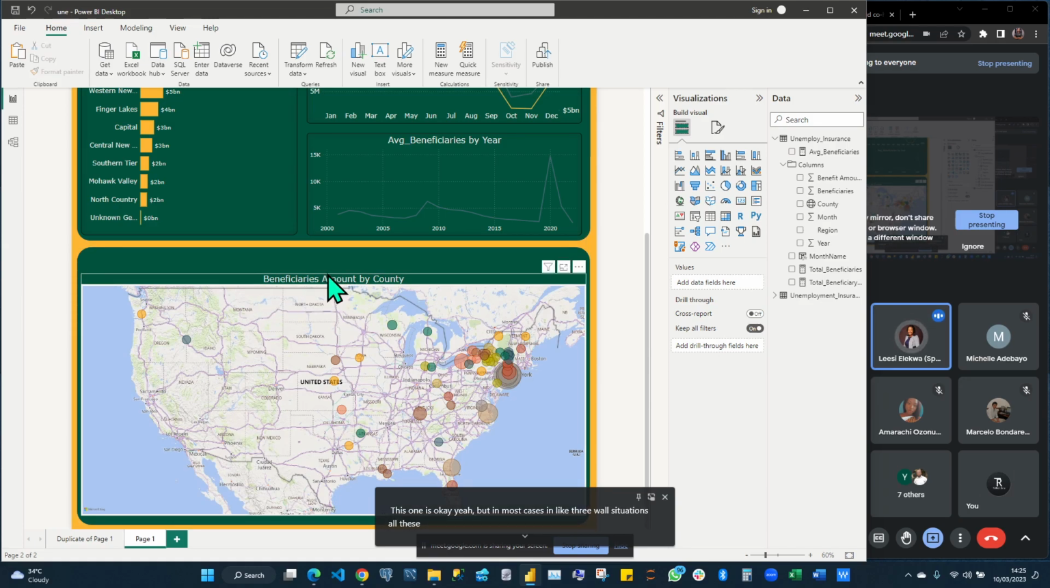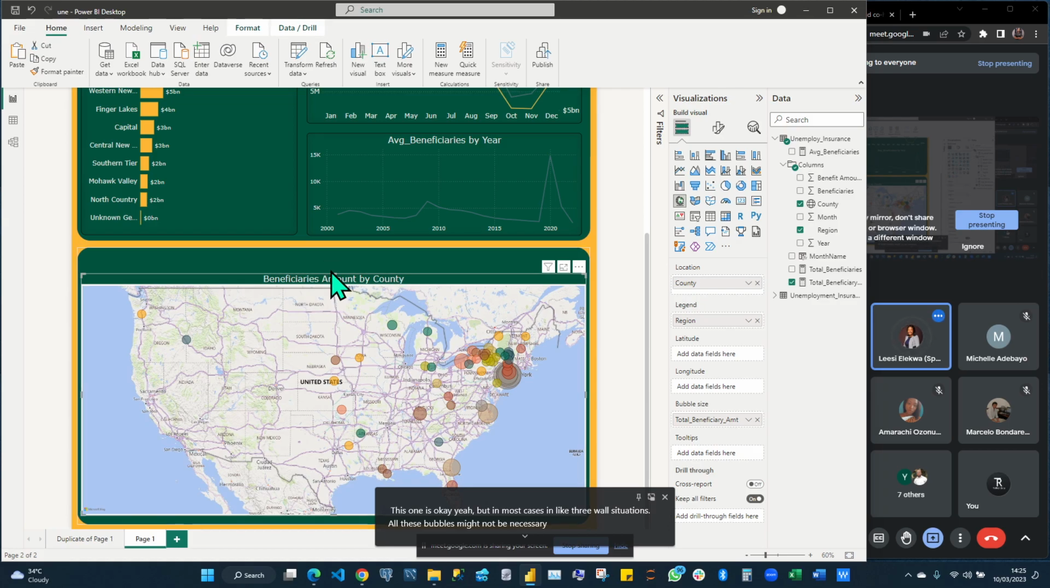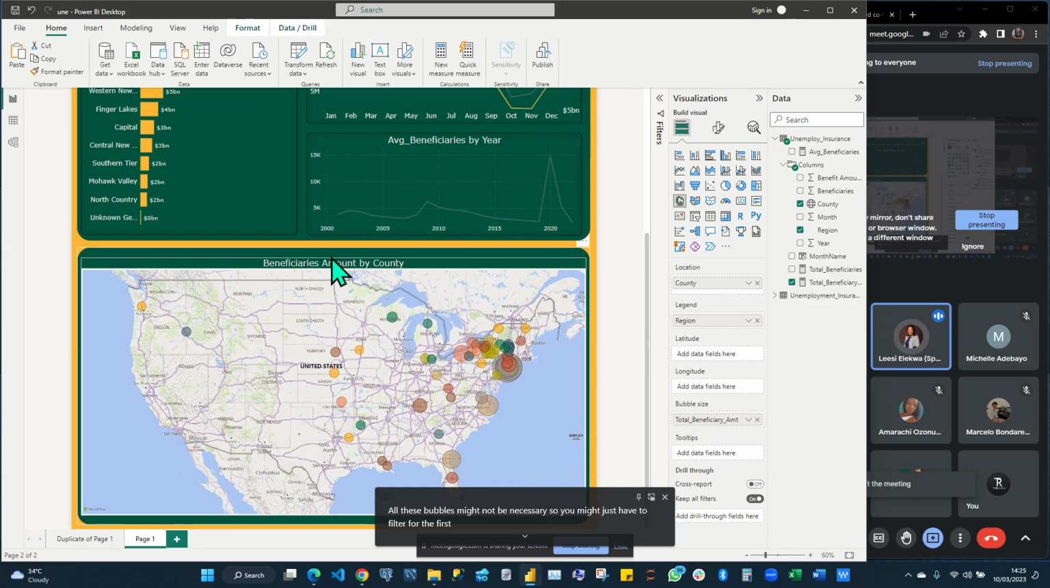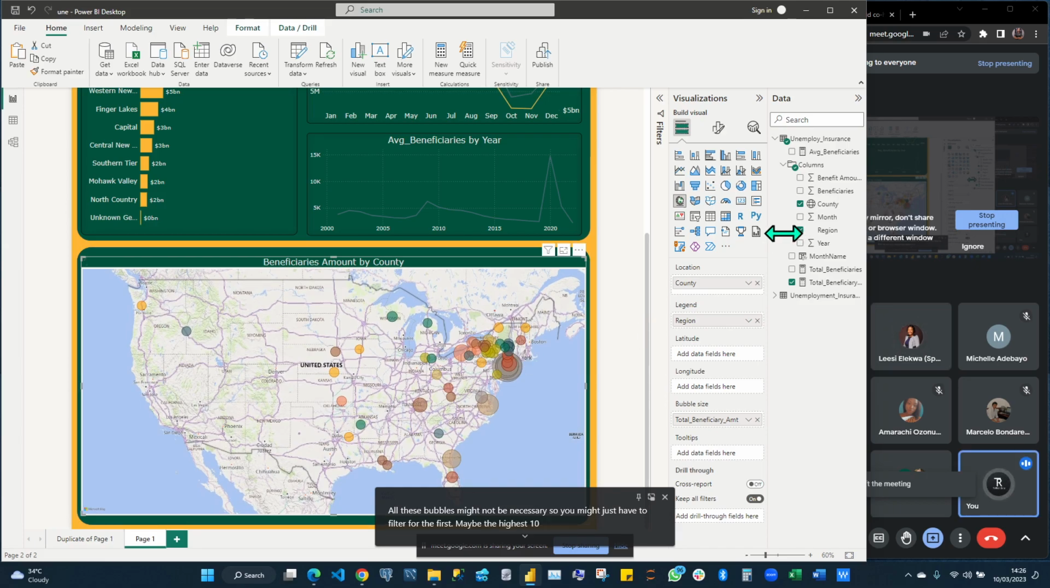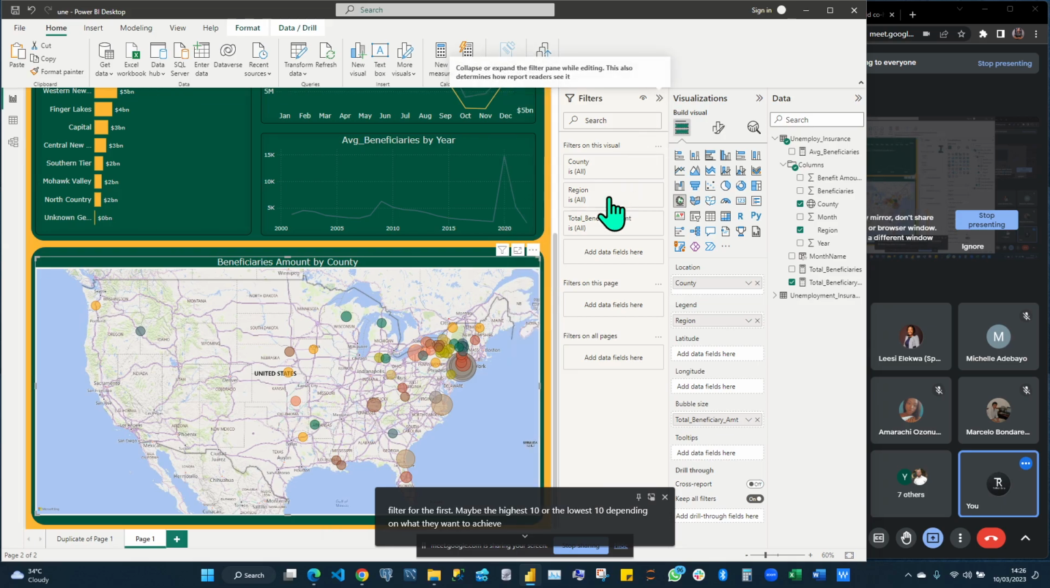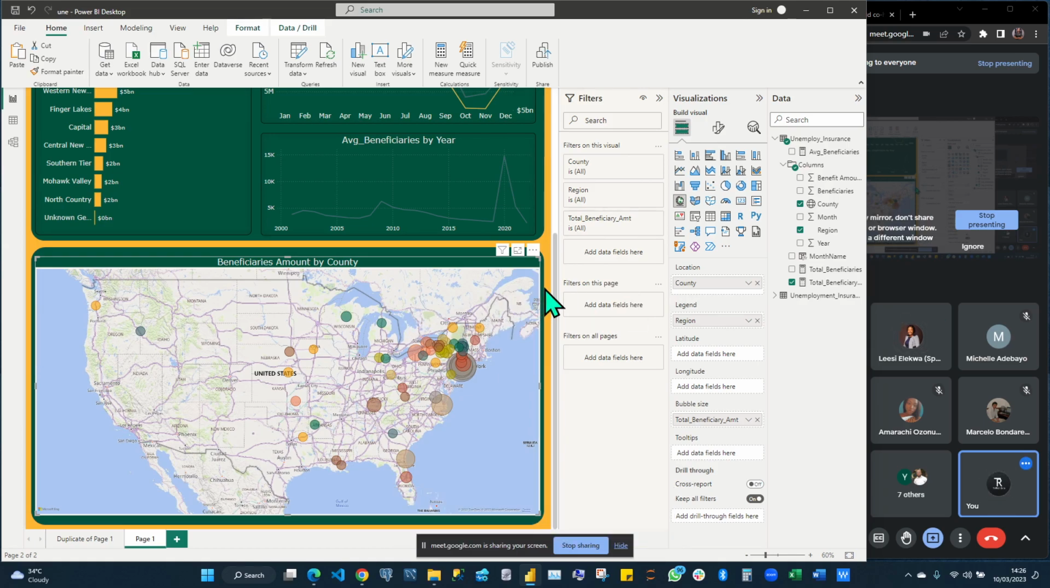So you might just have to filter for the first, maybe the highest 10 or the lowest 10, depending on what they want to achieve. Okay, let's see if that will work. Let's try that. Let's filter this map for the first, let's say, 10 counties with the highest beneficiaries.